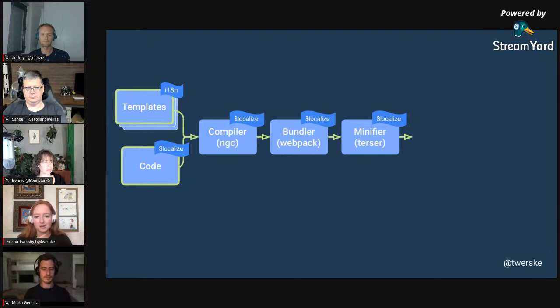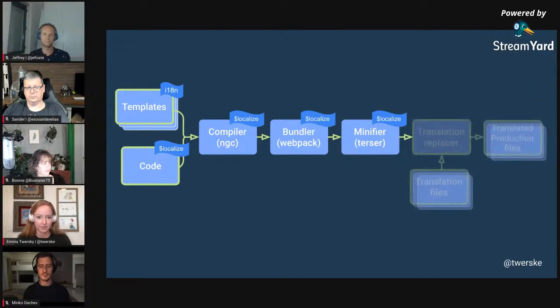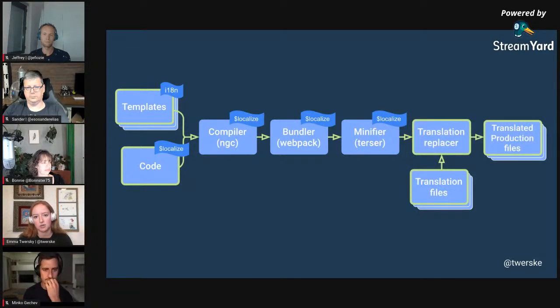And the reason that I have $localize on all of these pipeline rectangles, so to speak, is because anything that has that i18n in a template is actually going to compile into a $localize function. And then that function's going to persist through Webpack and through minification and remain a function call. And what's really important there is this is the change that was brought so that we could just build one bundle no matter how many languages or locales you're trying to translate into. And then the next step, once we have our minified bundle, is we're going to do something called translation replacing.